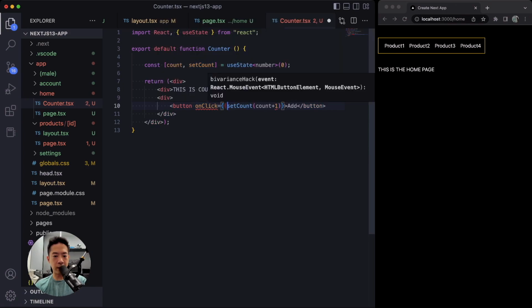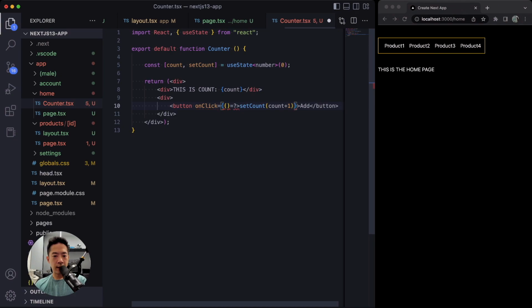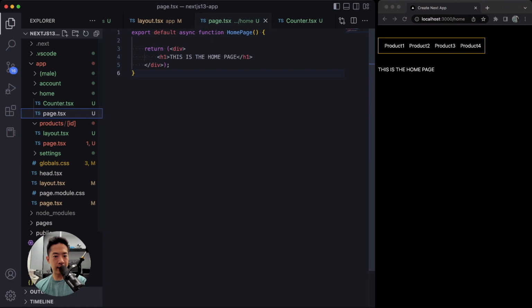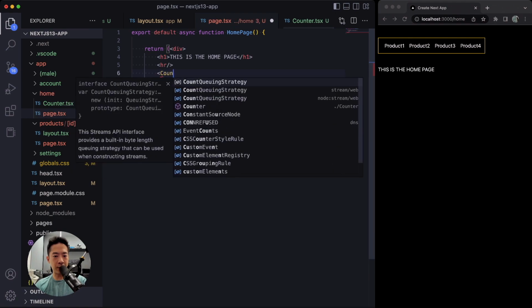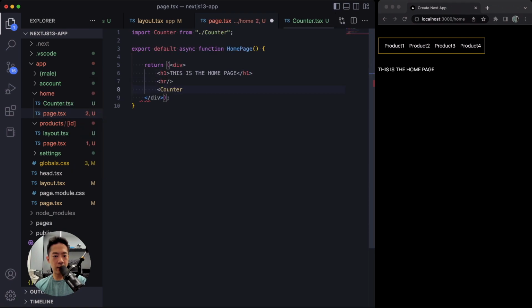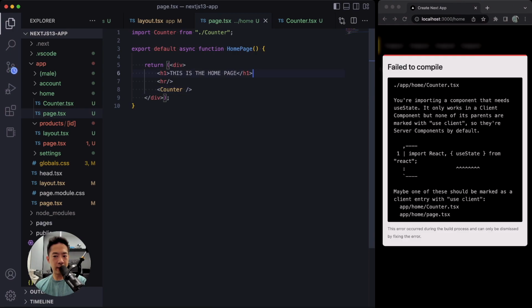Okay, and of course we need our arrow function. Yeah, so save that. All right. Okay, and in our page.tsx, here we will import our counter component that we just created. Yeah, so counter. Okay, and save.